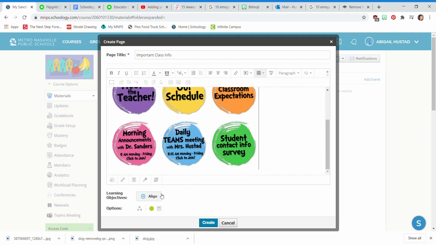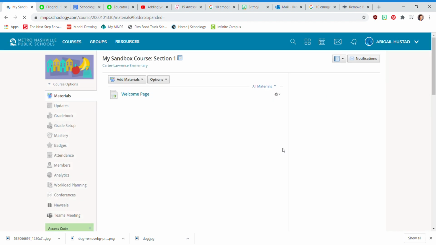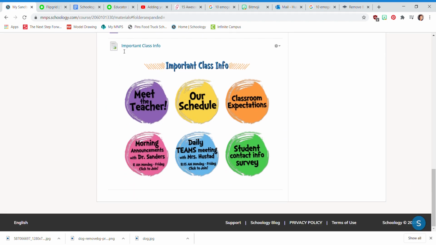Okay. And then this is important down here. It's like a little newspaper. It says display on new page. If that's what it's saying when you hover over it, then it's basically telling you that you're going to have to click on the title to open a new page. But if you click on the newspaper, it changes it. And now when you hover over it, it says display online, which means it's going to just show up without you having to click on the title. So I'm going to go ahead and create. And scroll down, and here's what I just posted, important class info, and there they are.